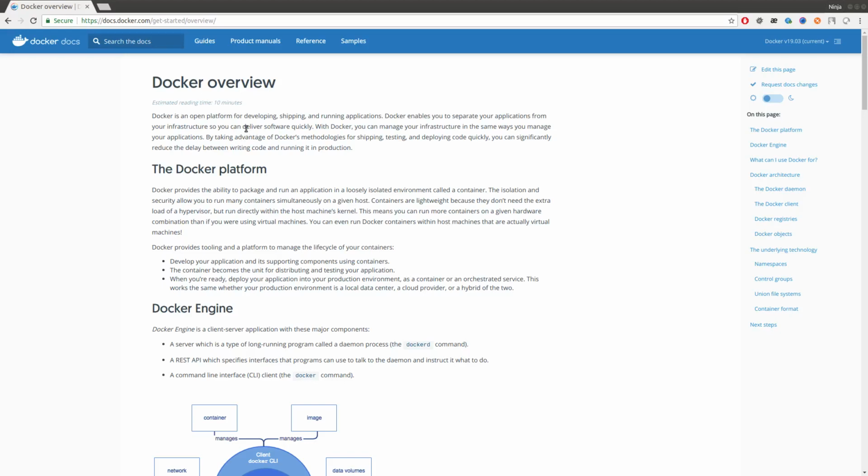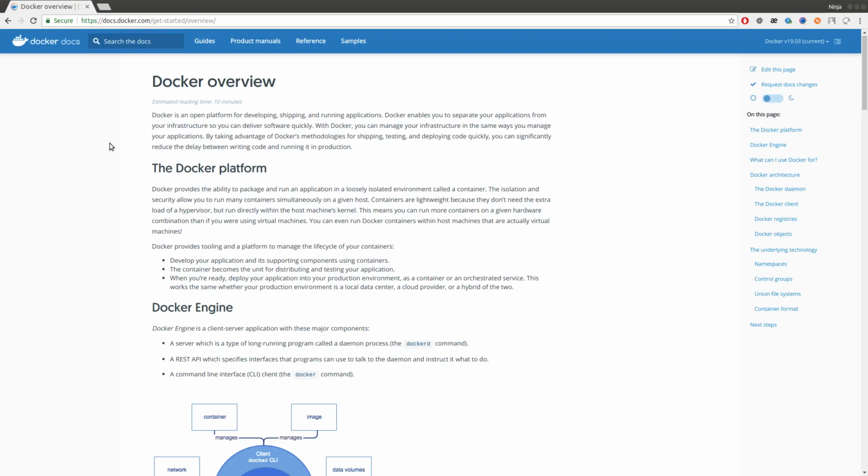Docker is an open platform for developing, shipping and running applications. Docker enables you to separate your application from your infrastructure so you can deliver software quickly. With Docker you can manage your infrastructure in the same ways you manage your applications. By taking advantage of Docker's methodologies for shipping, testing and deploying code quickly, you can significantly reduce the delay between writing code and running it in production.